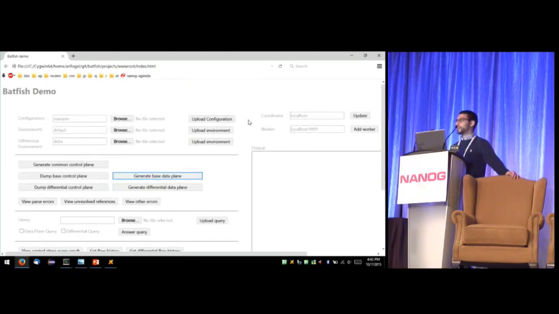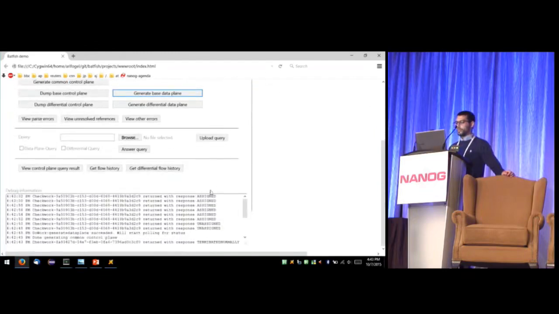Now, in addition to checking forwarding properties on a single network, we can also look at forwarding properties related to the difference between two potential versions of a network. So once this is done, we're also going to generate another data plane, which is another set of forwarding tables, representative of the same network, but with one configuration file modified. And then after that, we're going to see what the difference is in reachability between those two versions of the network. So the first one is done. Now let's do the second one.